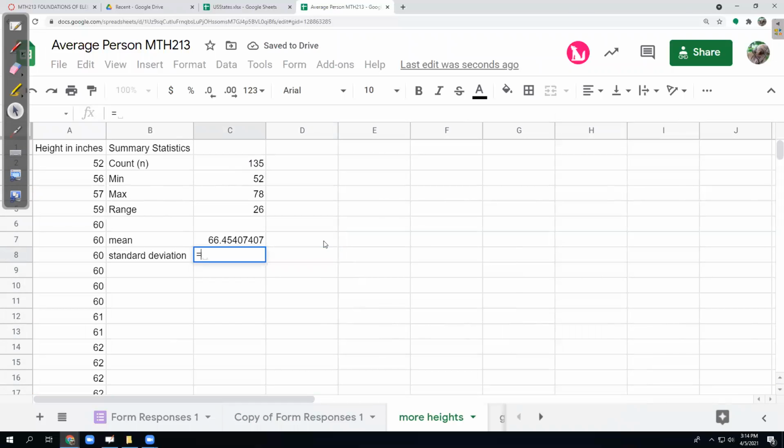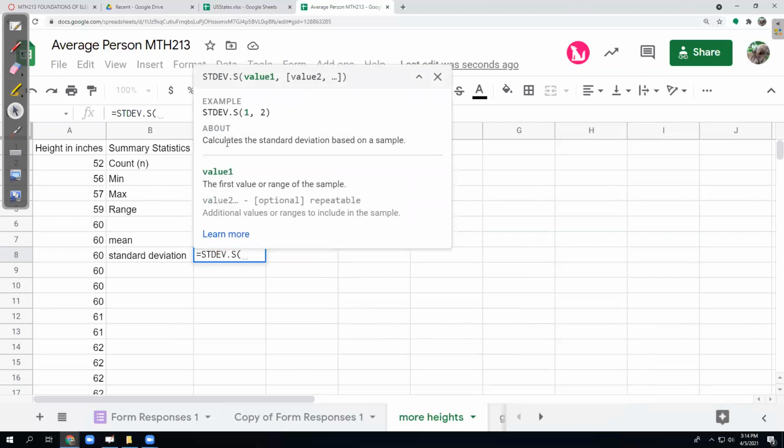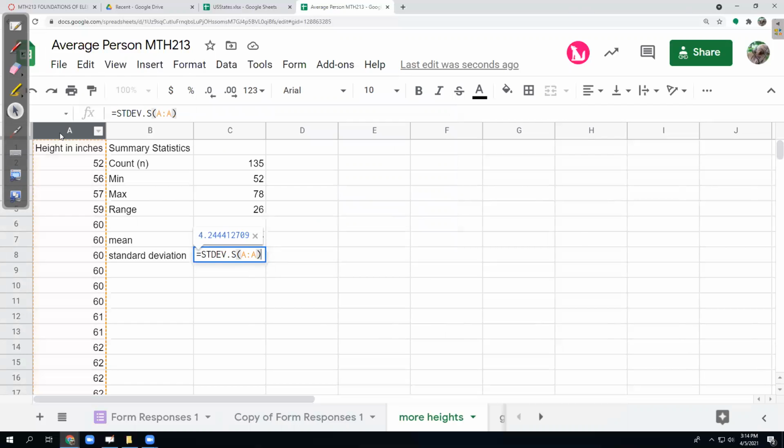Standard deviation, so if we start typing equals ST for standard, there's a whole bunch of different standard deviation formulas. We want the one called STDEV.S, which is the standard deviation for a sample. So that's super important, standard deviation for a sample. And then I want the whole column of numbers for that. So we're just going to get that calculation in there. We'll talk about what it means in just a little bit.